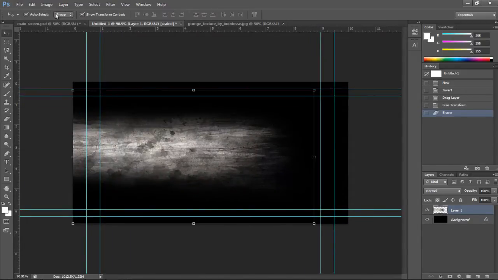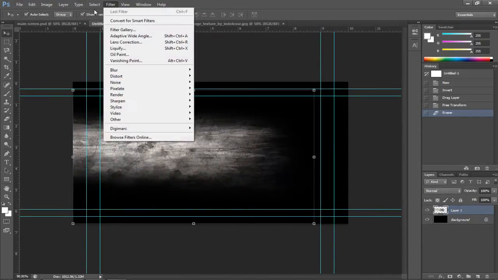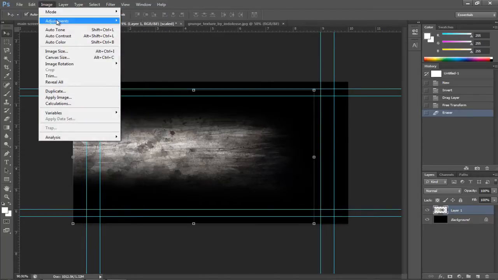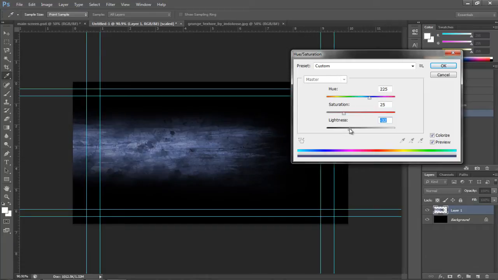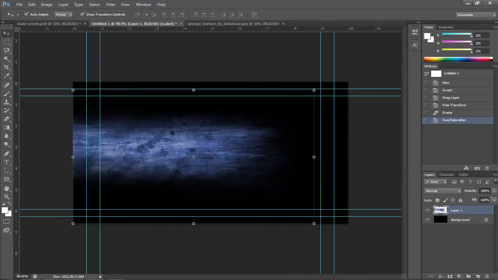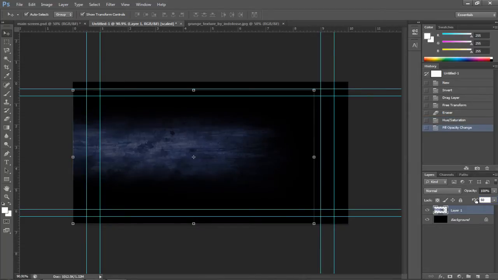I'm going to apply an effect from filters, or sorry, it would be image adjustments, hue and saturation, and I'm just going to colorize this and make it kind of bluish, kind of dark, and bring up the saturation just a bit more. And I'm just going to change the fill to about 50%.